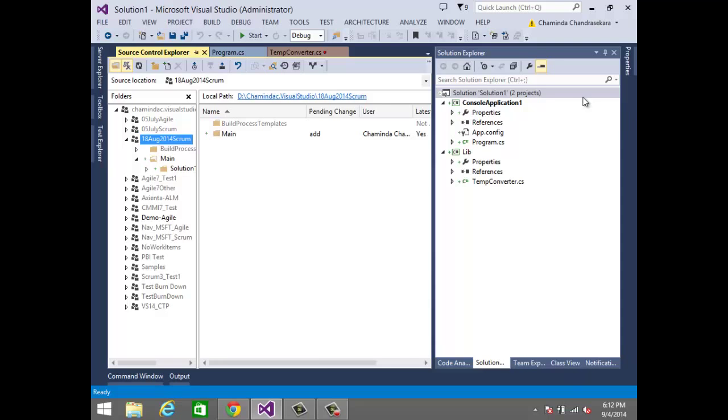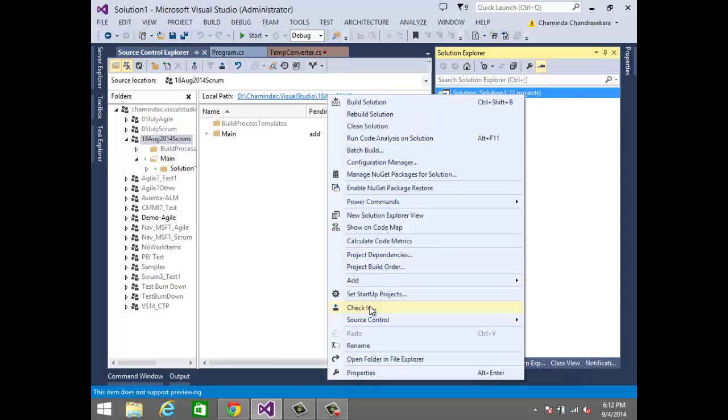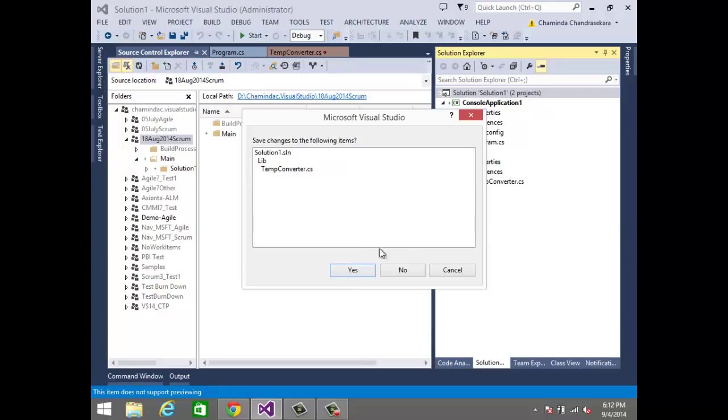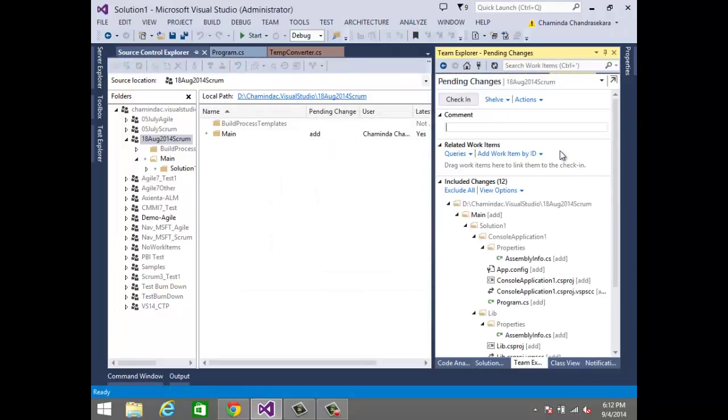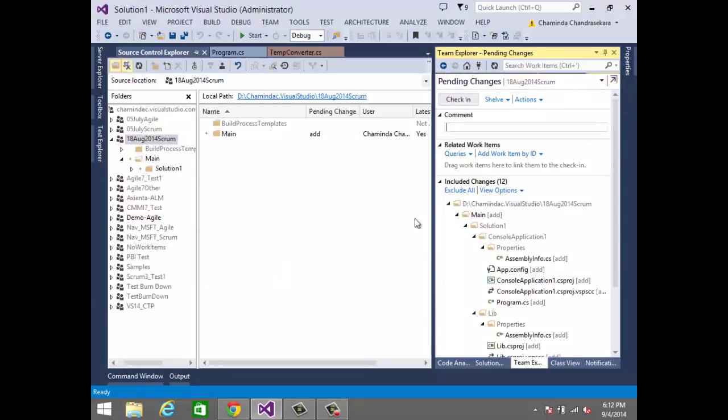After checking this in, right? Okay, so we are going to check this in. When you try to check in, it goes to the pending changes window. Now you know you can unpin this one, right? If necessary, you can unpin it and put it somewhere you like.